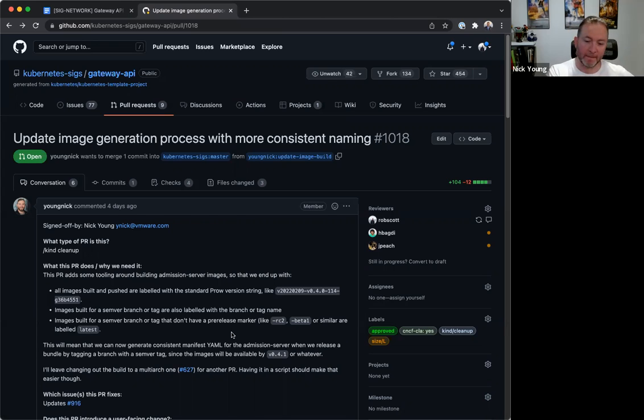Yeah, and then the one that handles any Semver tags that don't have the pre-release marker will be pushed to latest, for the people who like to live on the bleeding edge and put latest in their manifests, and fly by the seat of their pants.